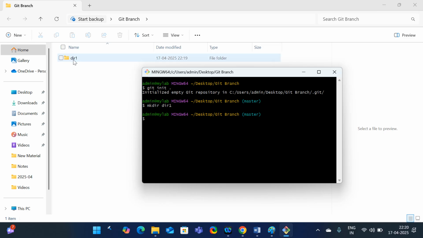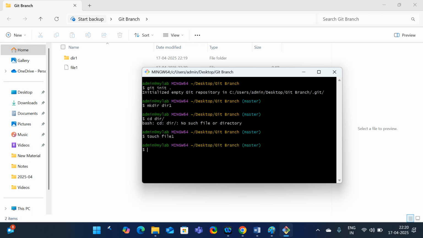You can see here, is it created or not? So I just want to go inside of dir1. cd dir1, enter. So right now you are in the directory. Here I am going to create one file. How to create the file? The command is touch file1. Enter. If you want to list the files, ll. So right now you have one directory dir1, and inside of dir1 you have file1.